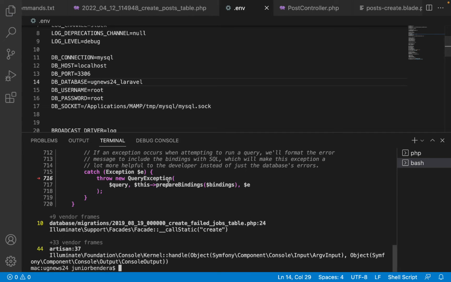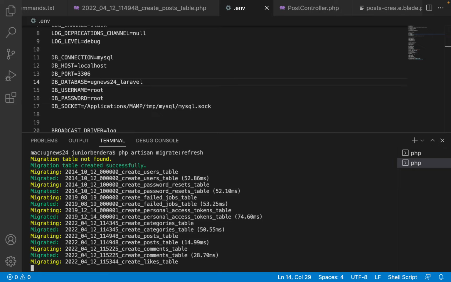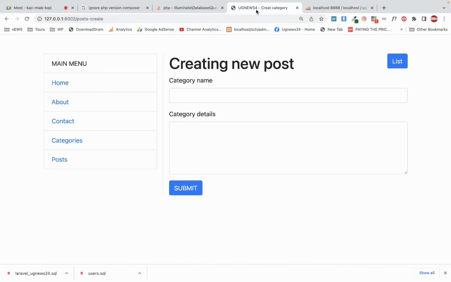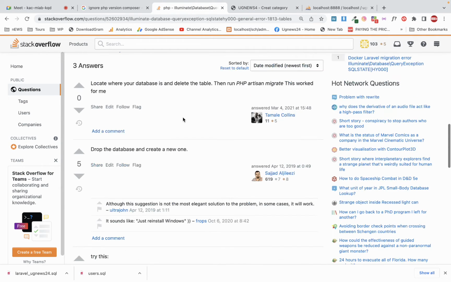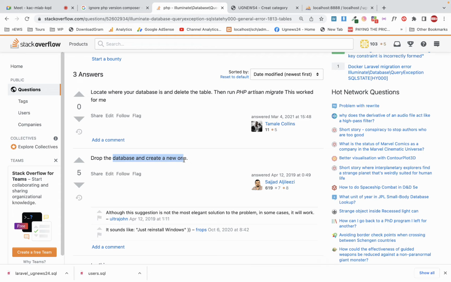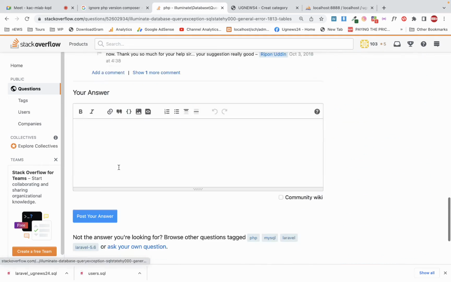So I'll change that one, and then I'm going to run php artisan migrate:refresh. So everything is done. So you can see the answer that worked for us. It is this one. Okay, so I can vote for him, and I can also maybe contribute and make it much more clear.